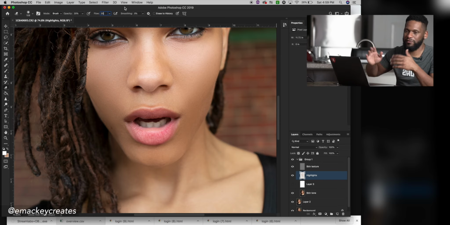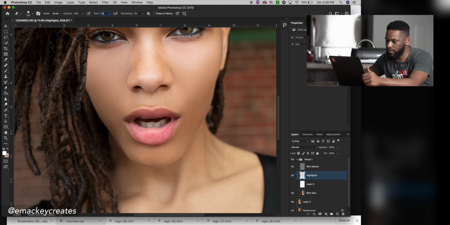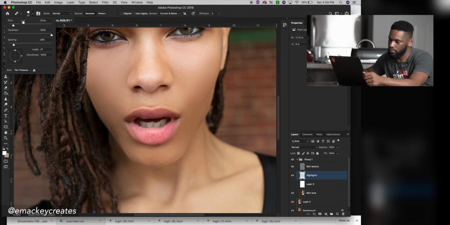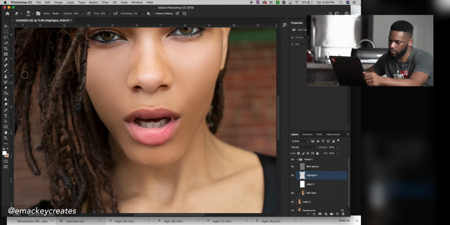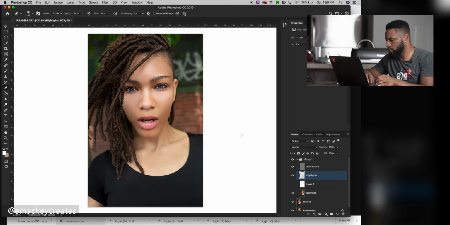Again, these numbers are just relative to whatever. I just want to be kind of soft. Oh, I just did it on the brush. I want to do it on the eraser. So with a soft eraser, oh, I'm sorry. Oh, no, that was the eraser. Okay, so now I'm just going to lightly hit right around that area. So we do have some definition around her nose.